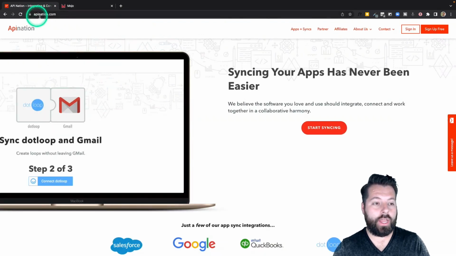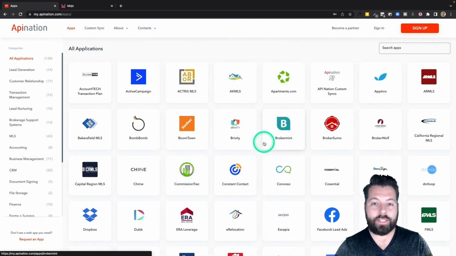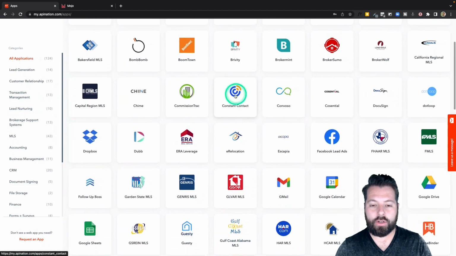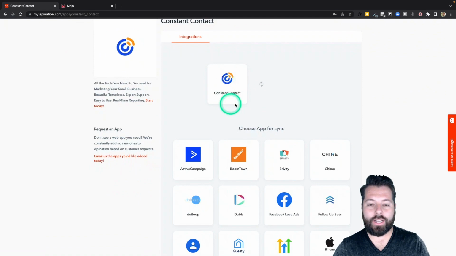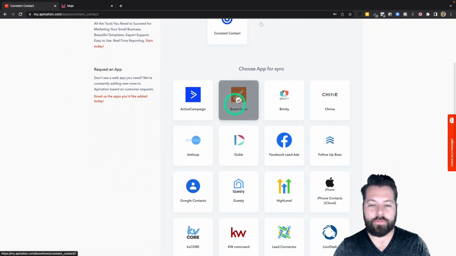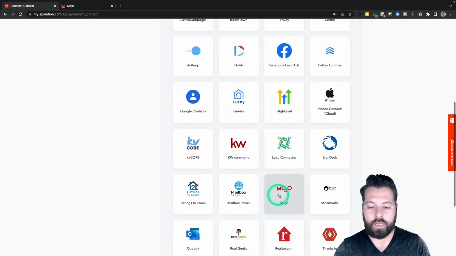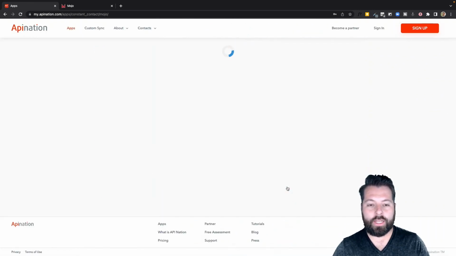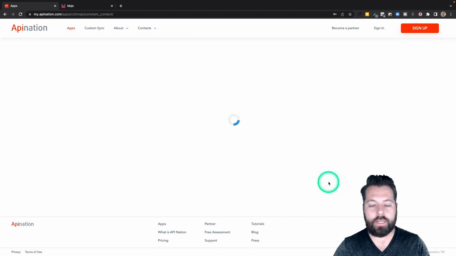To do that, you're going to go to apination.com. You're going to start syncing. Here you're going to see a ton of different apps you can automate and sync using API Nation. Here's Constant Contact. I'm going to click on that. And you can see I can send contacts to Constant Contact from any of these other apps, including Mojo Dialer. Click on that one. And the sync available here is sending contacts from Mojo Dialer into Constant Contact. That's exactly what I want. I'm going to activate it.